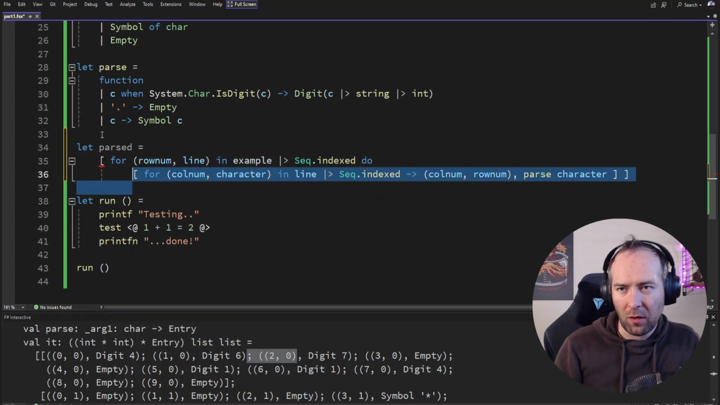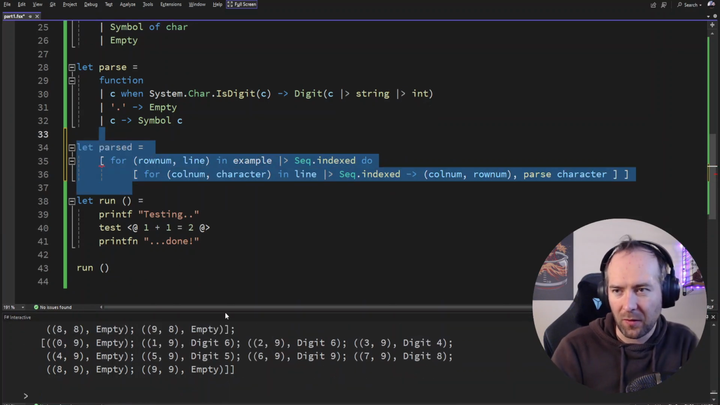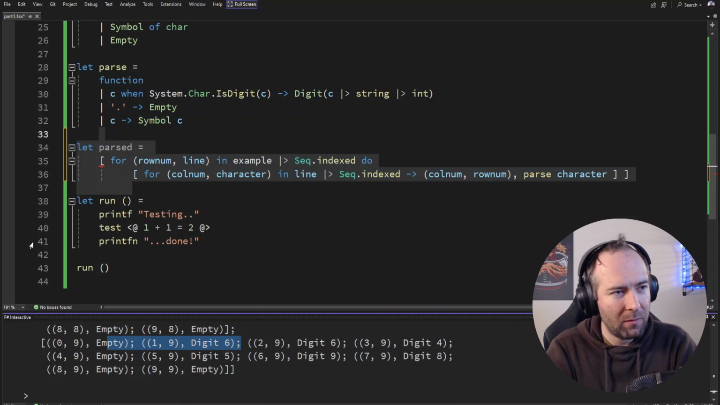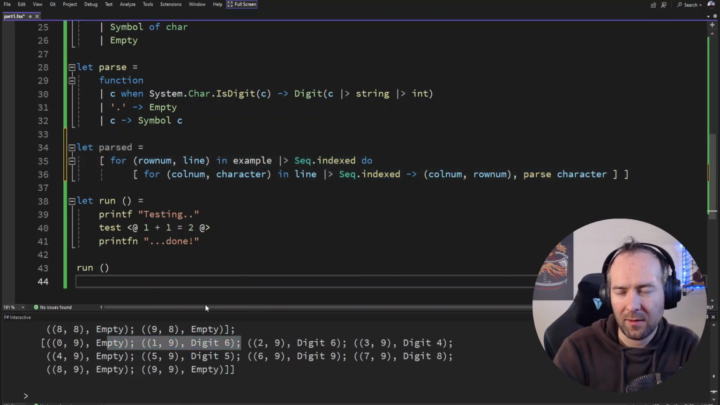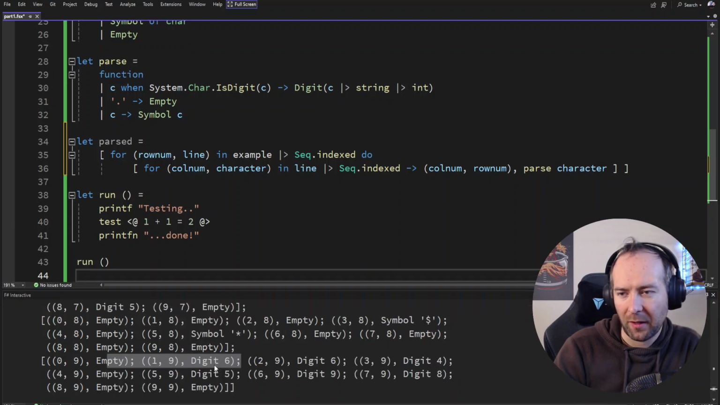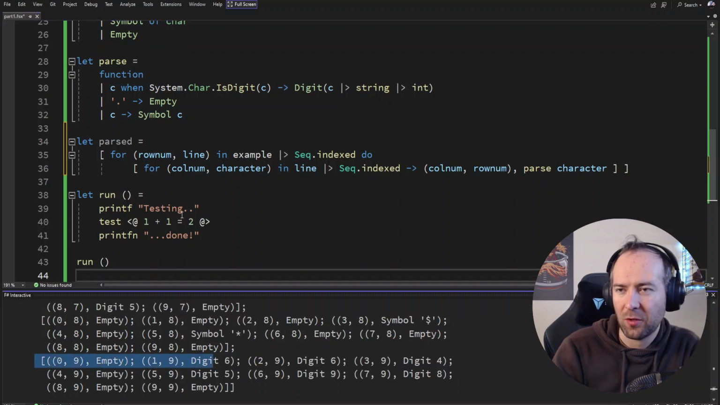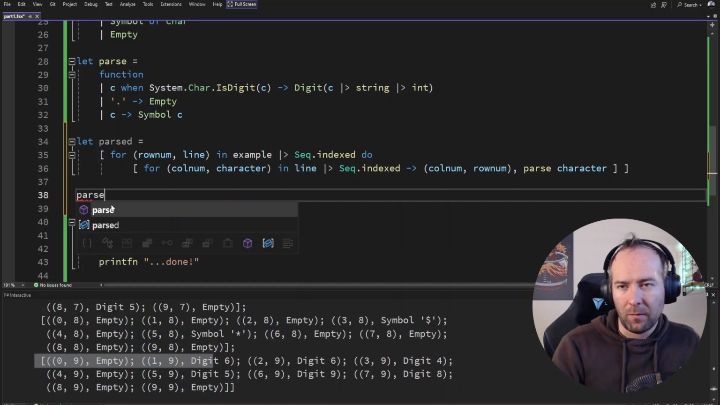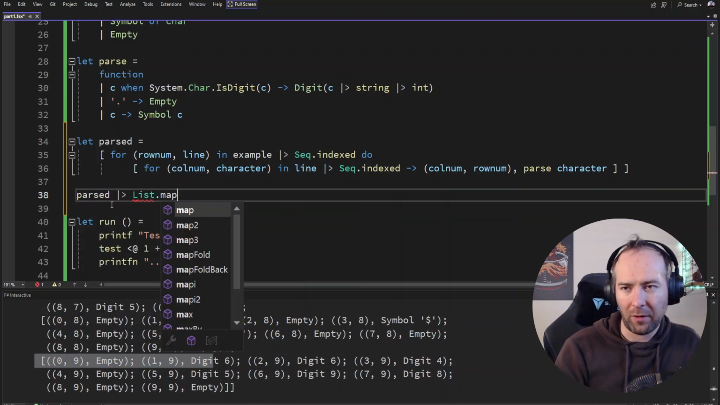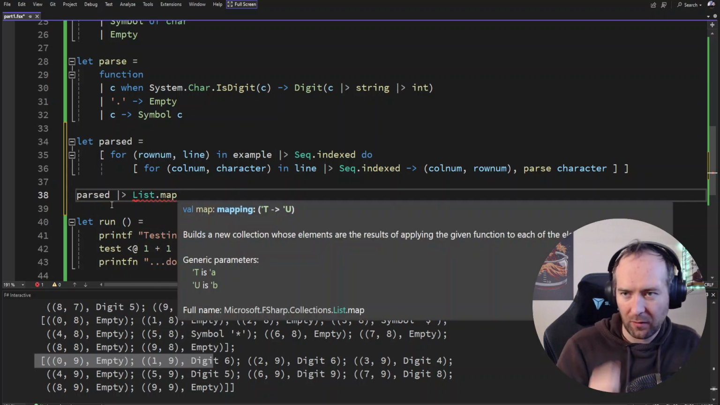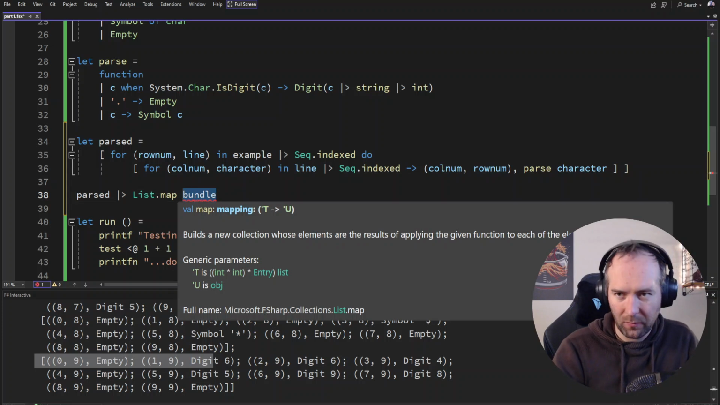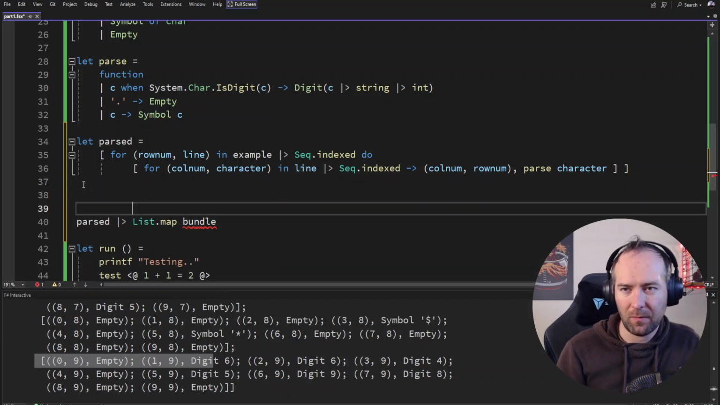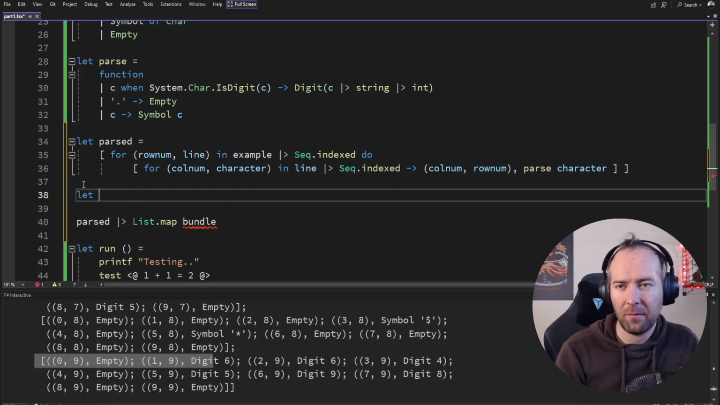So this is the raw parse, which just maps our grid to something a little more friendly. And let's now, for every line, bundle the numbers back together, or bundle digits that are next to each other into numbers. So for every line, because we can do it horizontally, let's make a function. Let's make a function called bundle that bundles adjacent digits together.